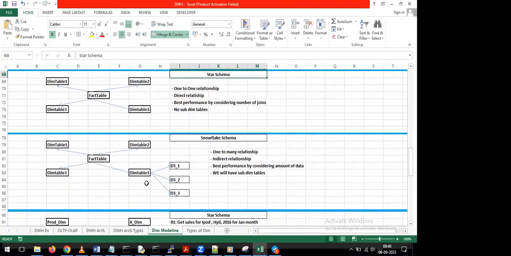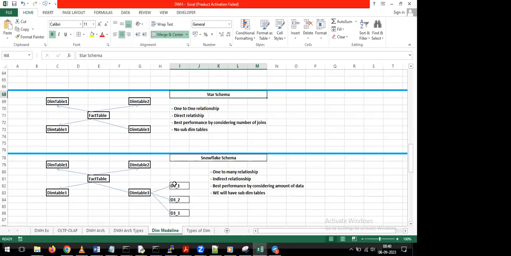But if you see the snowflake schema, as we discussed, we are going to see the sub-dimensional tables. For example, in this diagram, I'm showing you that we are having dimensional table 3. On top of this dimensional table 3, we are creating dimensional table 3 one sub-dimensional table, dimensional table 3 two sub-dimensional table, dimensional table 3 three sub-dimensional table. Like that, we are dividing one dimensional table into multiple sub-dimensional tables. Whenever we maintain multiple sub-dimensional tables in the dimensional modeling, that kind of schema we simply call a snowflake schema.